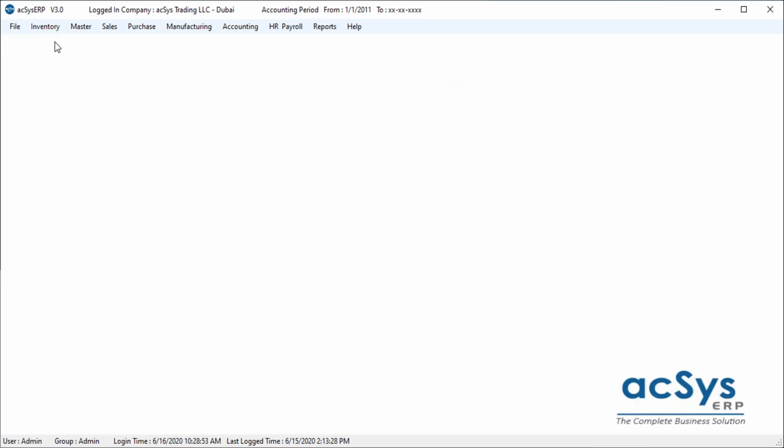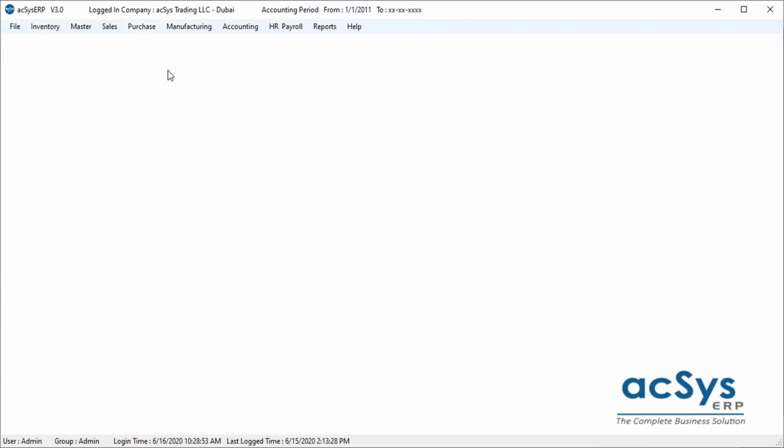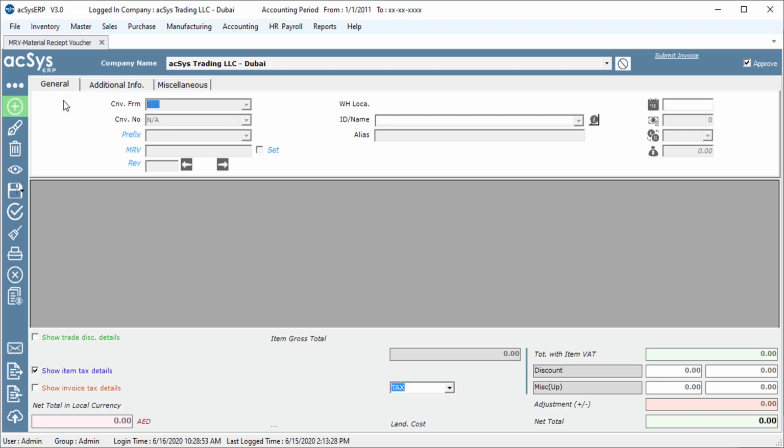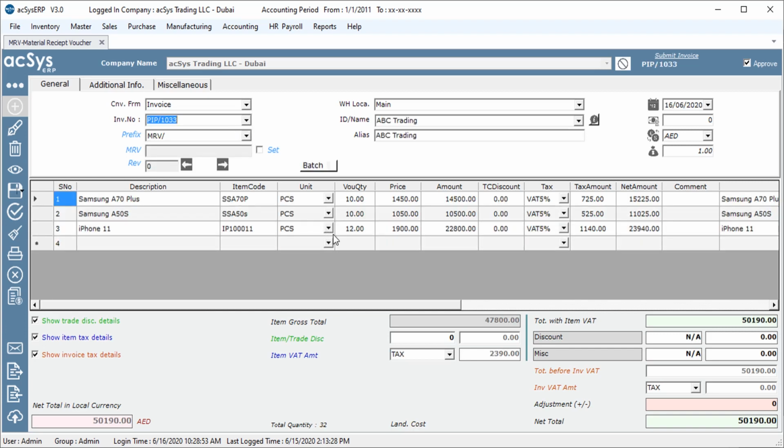Now, let's receive the items from the purchase invoice document. Create a new material receipt voucher. Select the conversion type as invoice, and then enter the invoice number. You can receive partial items, but let's make it full now. Save and print the material receipt voucher.